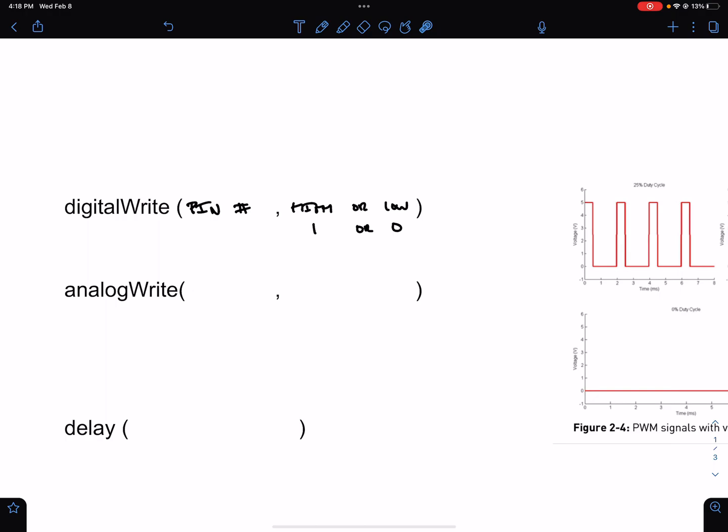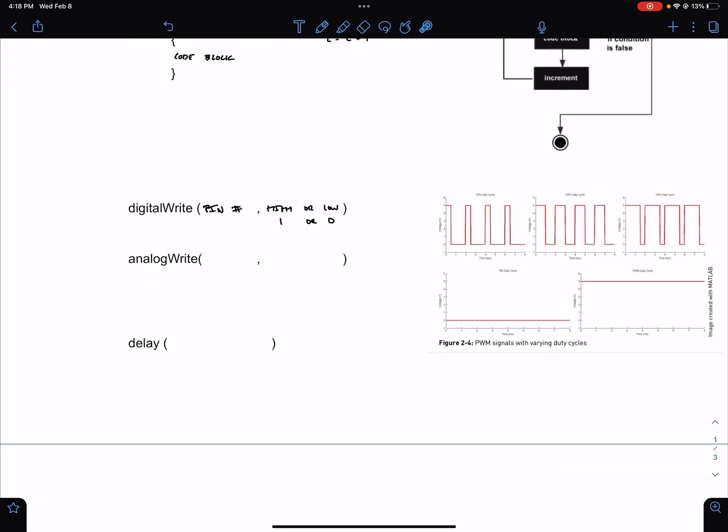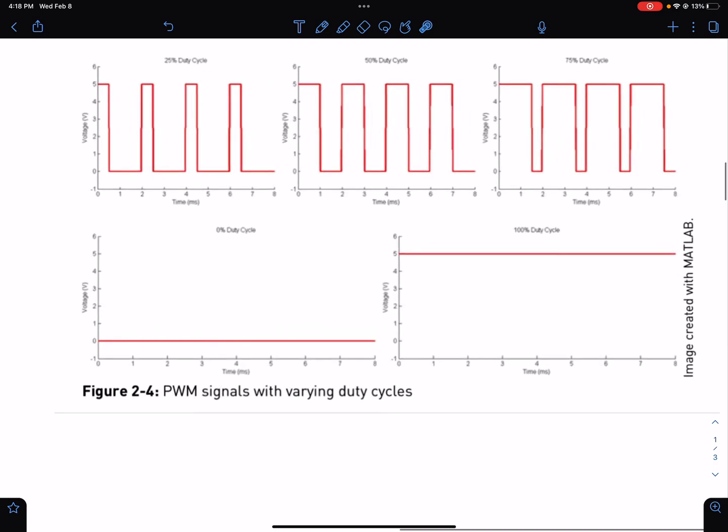If you say digital write pin 3, 1 or high, that means you send a voltage of 5 volts to that pin. If you write digital write pin 3 low or 0, that means you write 0 volts to that pin. If we're looking at an image right here, this would be writing low to a pin, and this would be writing high to a pin. This is a kind of graph of that showing. So either you're writing 0 volts or you're writing 5 volts.